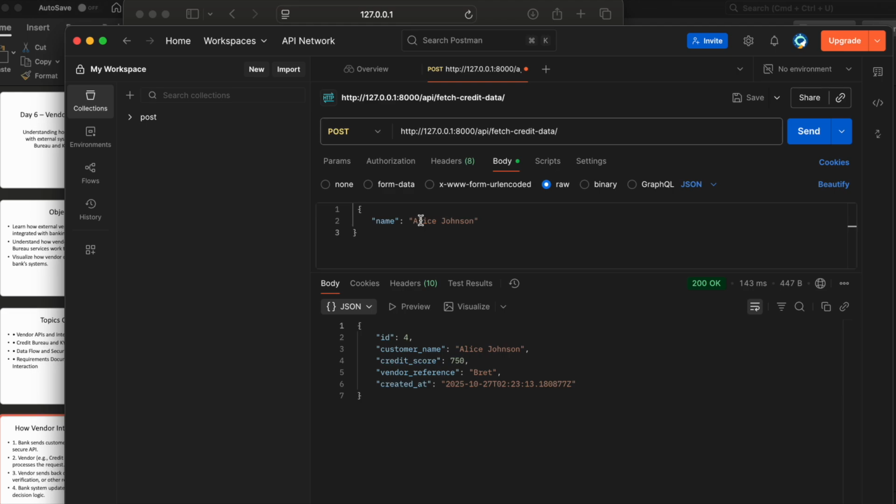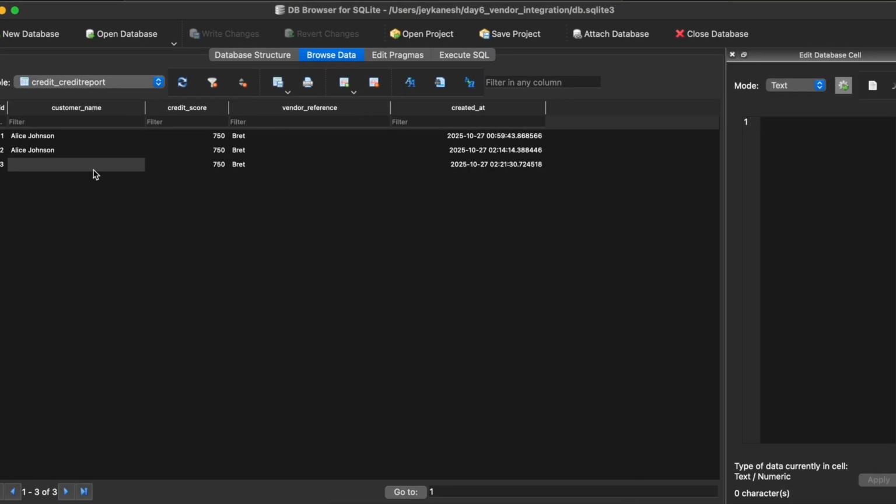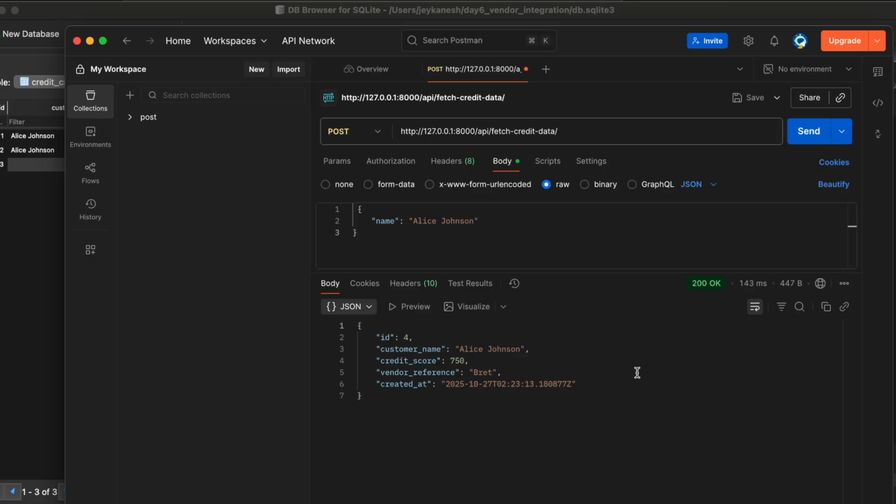So this is what we send to the vendor, and this is the sample request. We are expecting the customer credit score. Let me show you the database also. Here we have the customer name, credit score, vendor reference, and the date. Okay, so now let's say our customer name is John Doe.